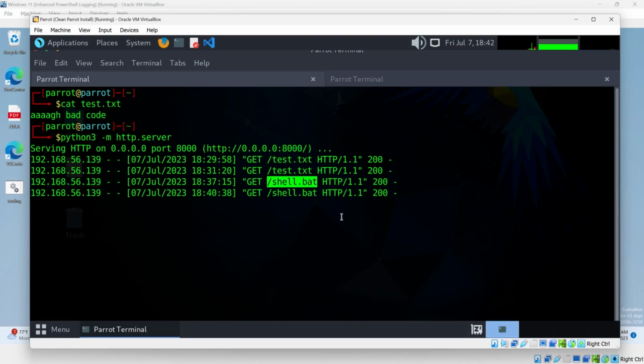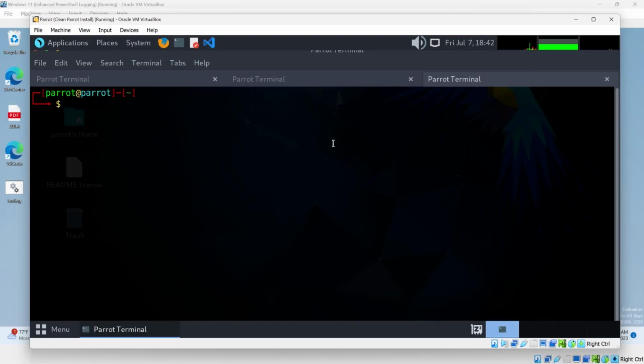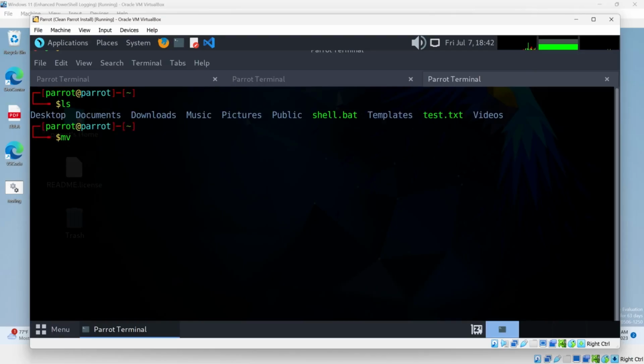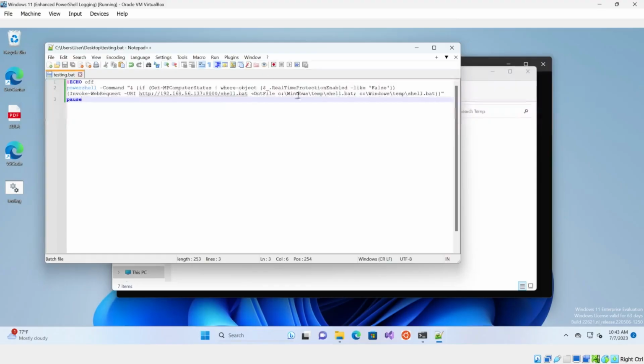So we essentially want to make this shell.bat just a text file. So what we can do is open a new tab, do mv for move, and rename shell.bat to shell.txt. And now what we're going to do is edit our script here. So instead of shell.bat, we're actually grabbing shell.txt, but we're saving it as a bat.